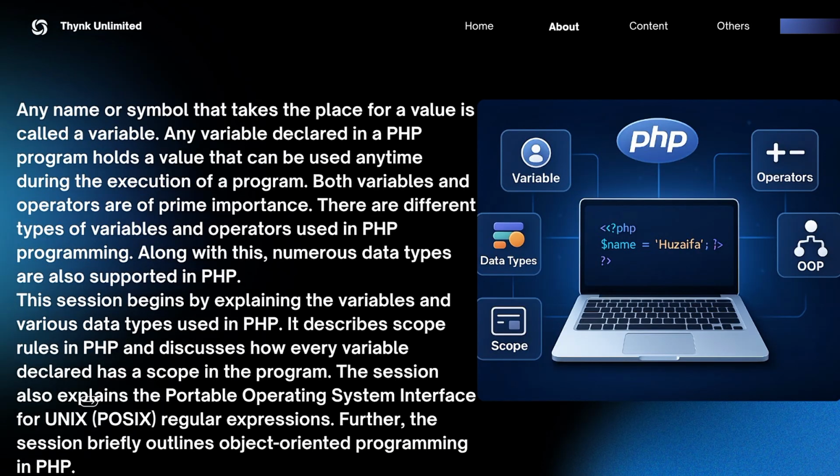In PHP, any name or symbol that holds a value is known as a variable. When a variable is declared, it serves as a container that stores a specific value which can be retrieved and used at any point during the execution of a program. This makes variables one of the most essential components of PHP, as they enable data manipulation and dynamic behavior within scripts. Variables allow developers to store user input, process information, and display results efficiently without hard-coding values repeatedly.